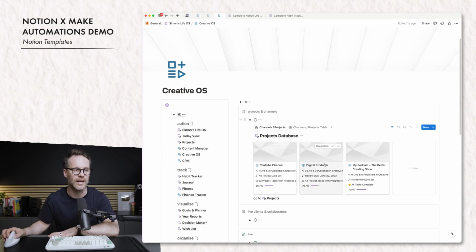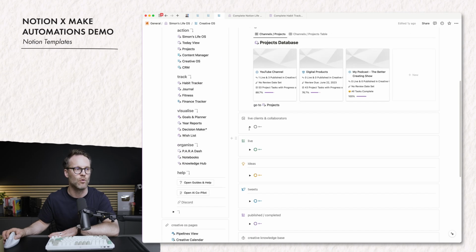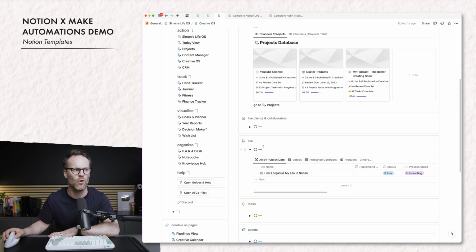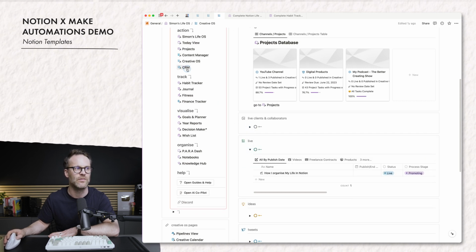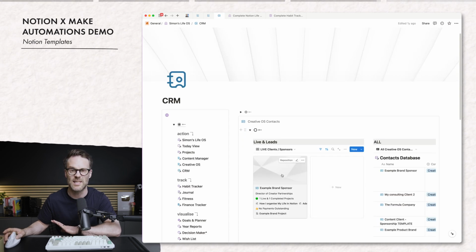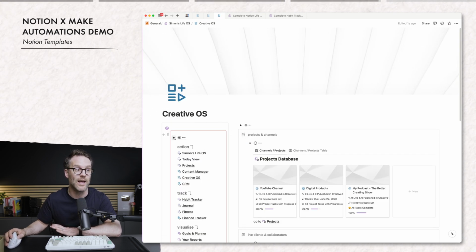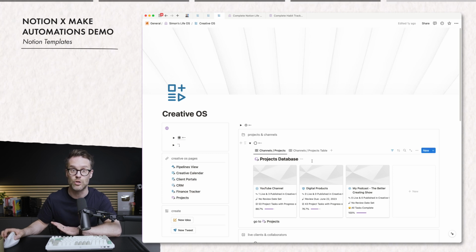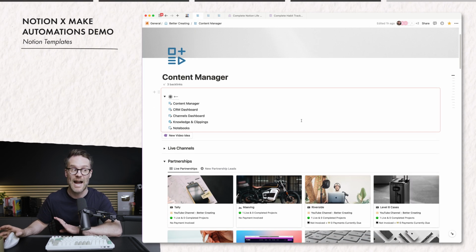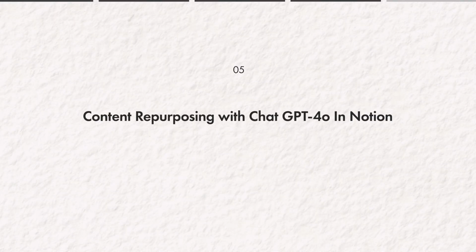And you can see you can link your projects in here, and all these live collaborators and clients, live content, all of this stuff is run within here. And the CRM that links into it is all within that system. So go and check out my Creative OS if you'd like to find a template that will do all of this. But for now, let's look at the content manager and how I'm doing this content repurposing.